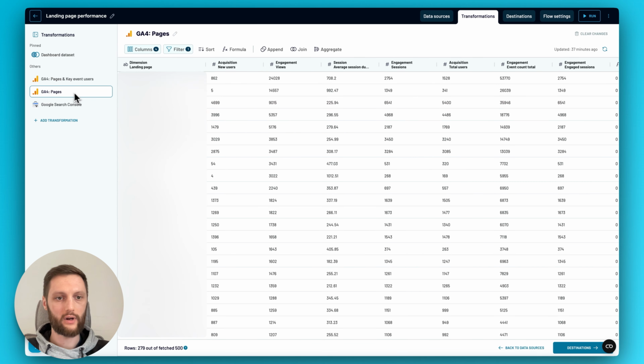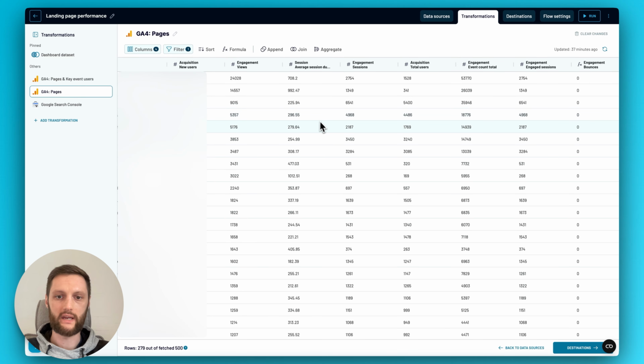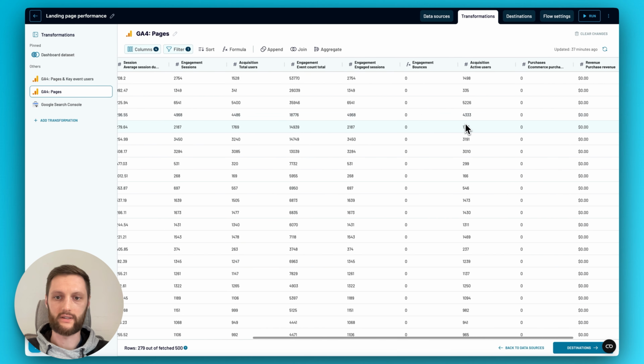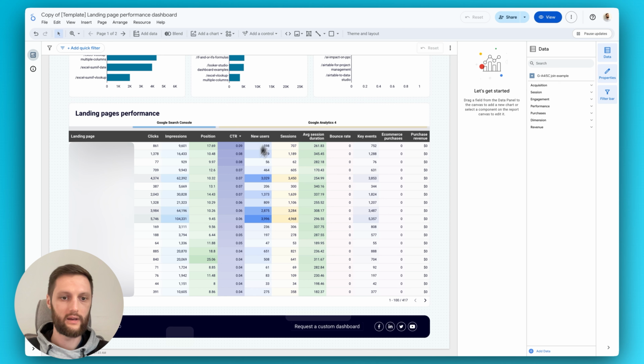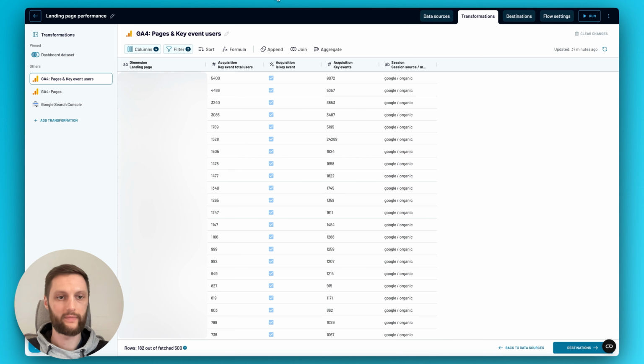And then in GA4, we're grabbing this landing page dimension, all the metrics that we need from GA4 as a source, and then an additional GA4 source where we apply a key events filter based on the same dimension so that we can then have Search Console data such as clicks, impressions, position, then all of the GA4 stuff around new users, bounce rates, purchases, and so on, and also key events in the blend.